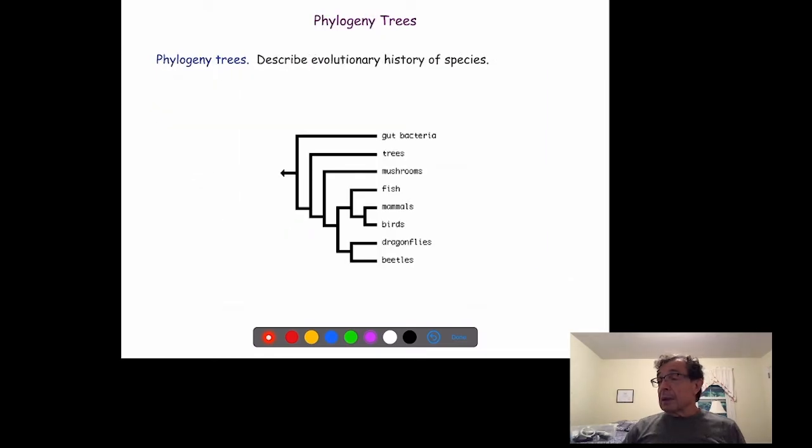This is useful to model some hierarchical structures, such as phylogeny trees, which explain the evolutionary history of species, or just describe it. So we see which species are more related than others. And we see that mammals and birds are more related than, for example, birds and gut bacteria, because there are several more steps between one another.